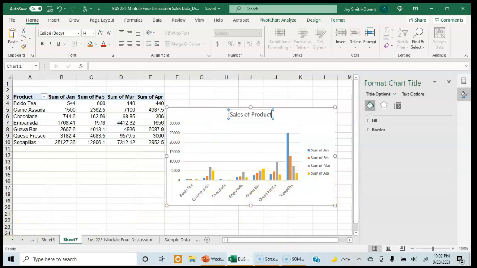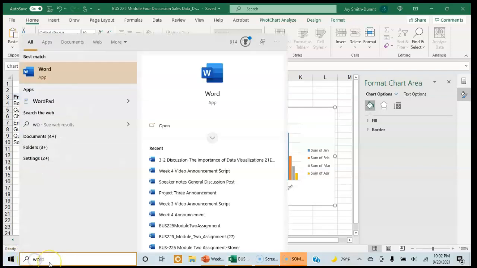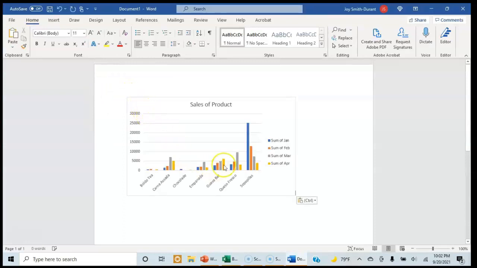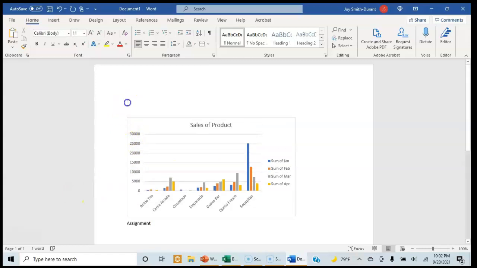Okay. So once you've cleaned up your chart and you're ready to put it into your assignment, you make sure it's highlighted, your chart. You can do Control C for copy, and then you open up a Word document. I'll open one up right quick, and then do Control V, and it's there in your assignment. You can type below it or above it, however you want to include it in your assignment. That's how you would do so.